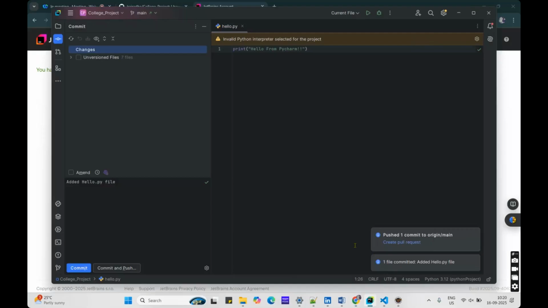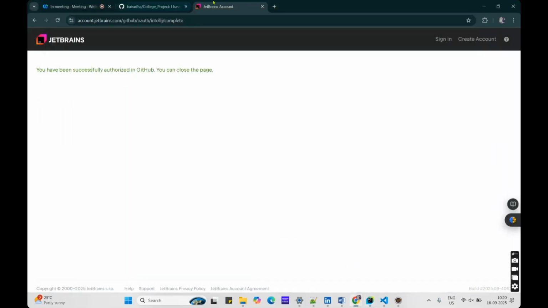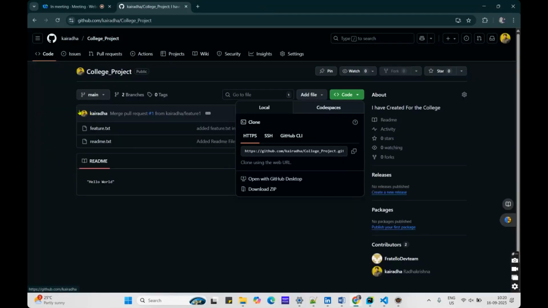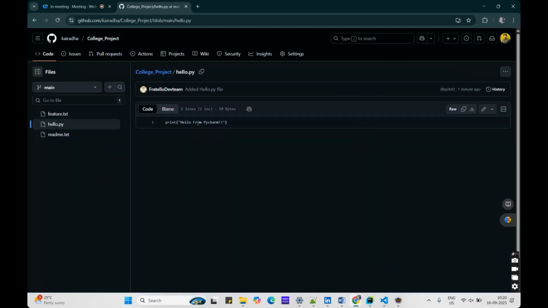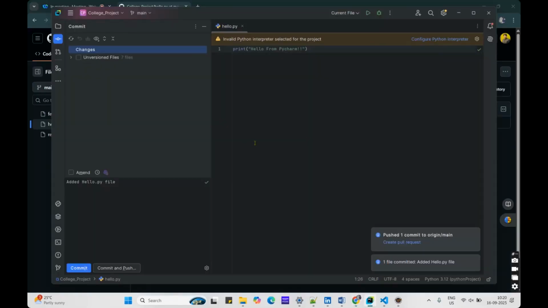Okay, so now let me go there. Where is my JetBrains here, right? So let me refresh this. See here, my file was committed, hello.py, and open it. And see here, print hello from the PyCharm. So in the yesterday's class, we did the same thing with the command line interface, but today we have used the IDE. Okay, we use the IDE and we committed the file.